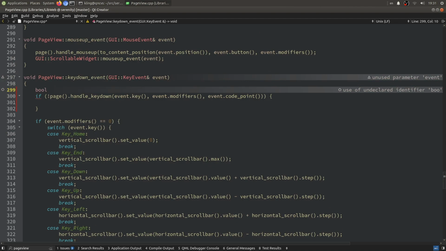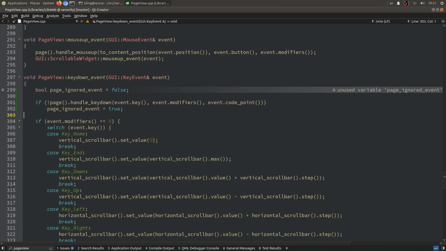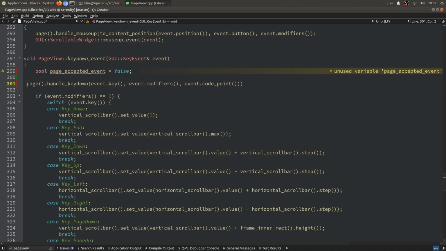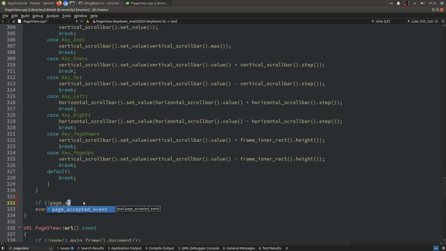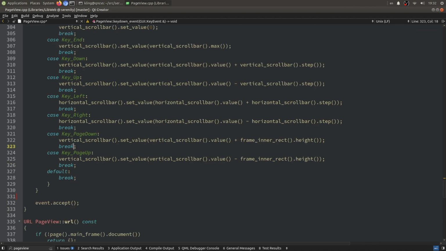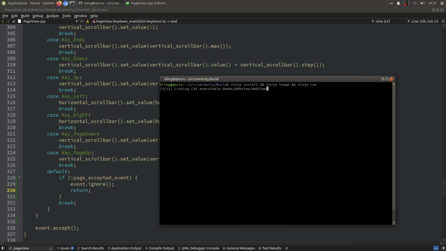let's see, bool, page ignored key, page ignored event. Page ignored event is true. Okay. Or, you know what, let's do page accepted event, and then we can write it this way instead. And then here, event accept if page accepted event. So these are the scroll related things. I guess we still want to handle those. So in the default case here, if page didn't accept the event, then we will ignore this event, which will give other GUI widgets a chance to look at it. We'll do that. Okay.